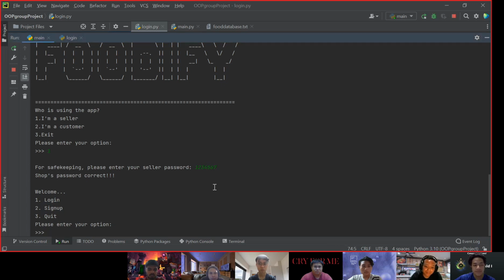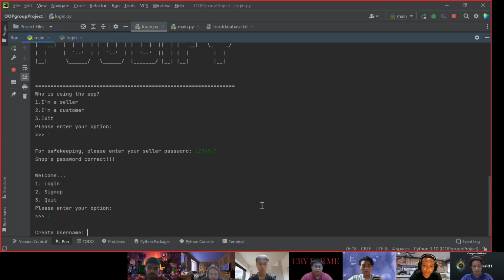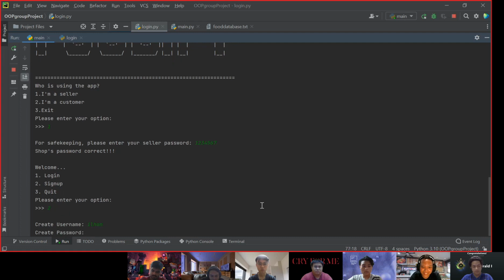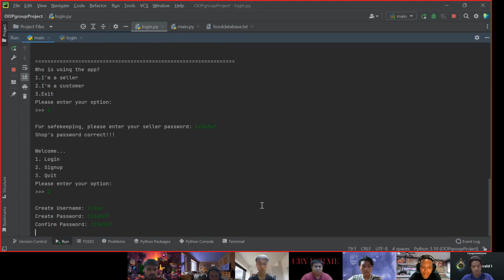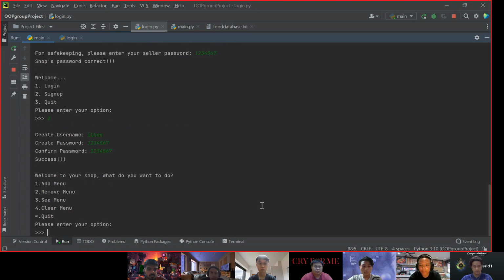As a seller, as this is my first time in the shop, I will sign up. It prompts for a username, so I have to create a username. Okay, Ilhan. And then my password is 1234567. As you can see, our password follows many other social platforms where we have a minimum requirement. The minimum requirement is more than 6 characters, and that is why my password is 7 characters. Moving on, after you have signed up, you are instantly logged in.